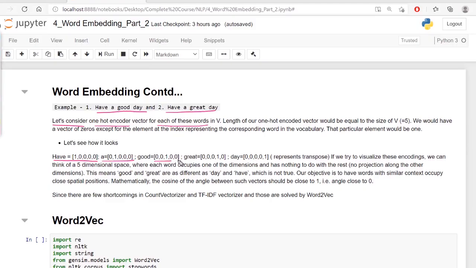Have a good day, and I have basically good and great here. Otherwise, everything is the same. For great, I have this vector, right? Let's not call it a vector as of now. We can call it an encoder, right? These are the encoding techniques that we know. If I use this and want to visualize this data, I have to think of a 5-dimensional space because we have 5 data points here, where each word occupies one of the dimensions and has nothing to do with the rest, right?